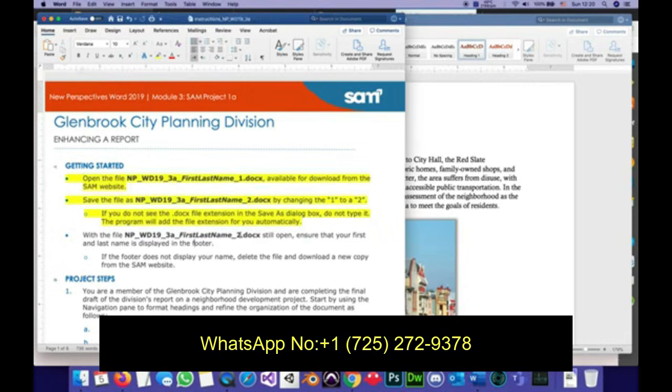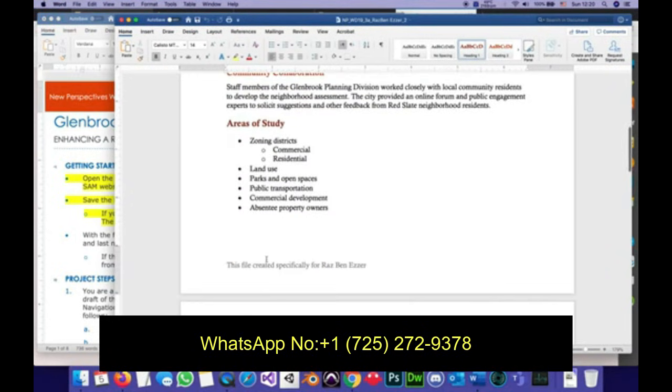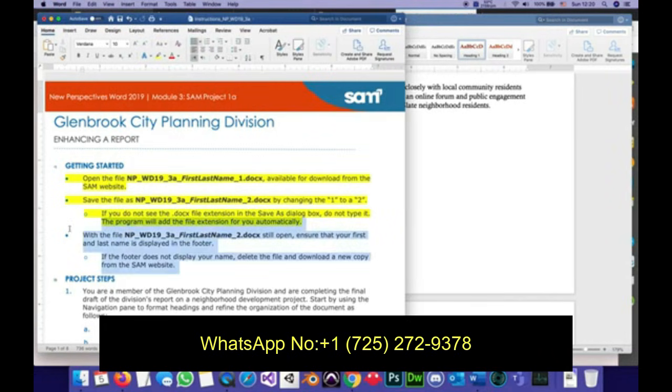And with that file still open, ensure that your first and last name are displayed in the footer, just like the first two projects. Here it is, this file created specifically for me. Done. So we can go straight for the project steps.